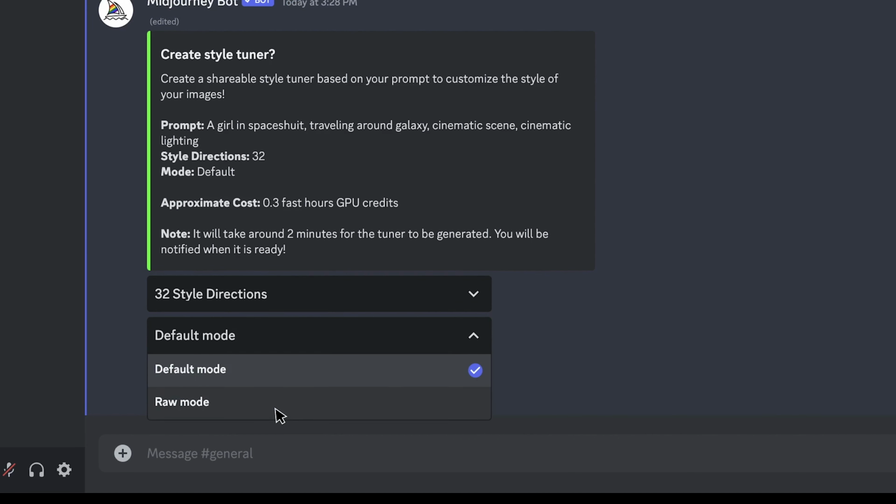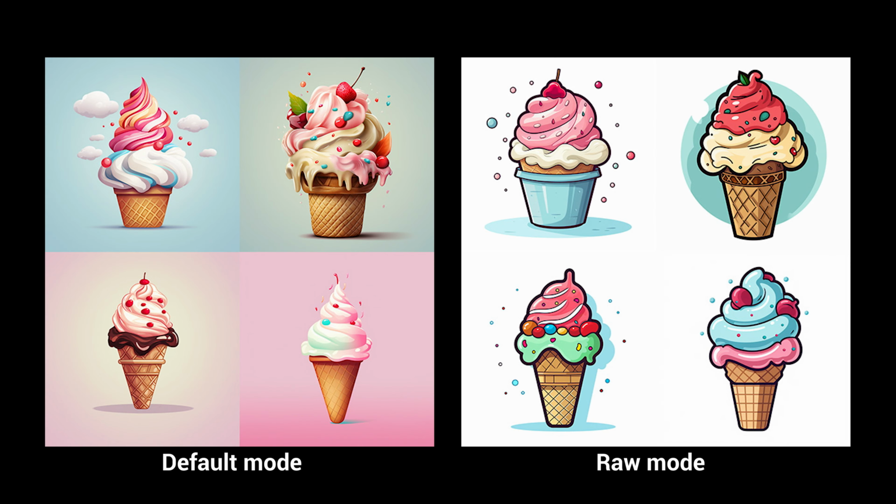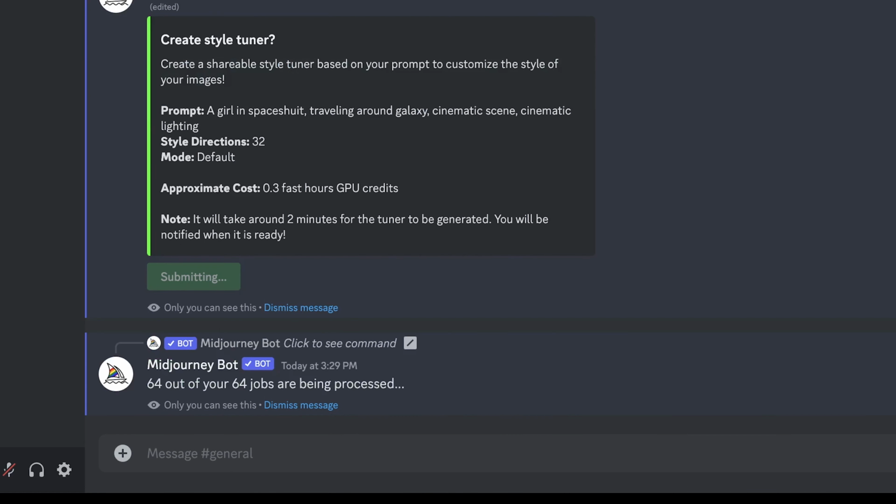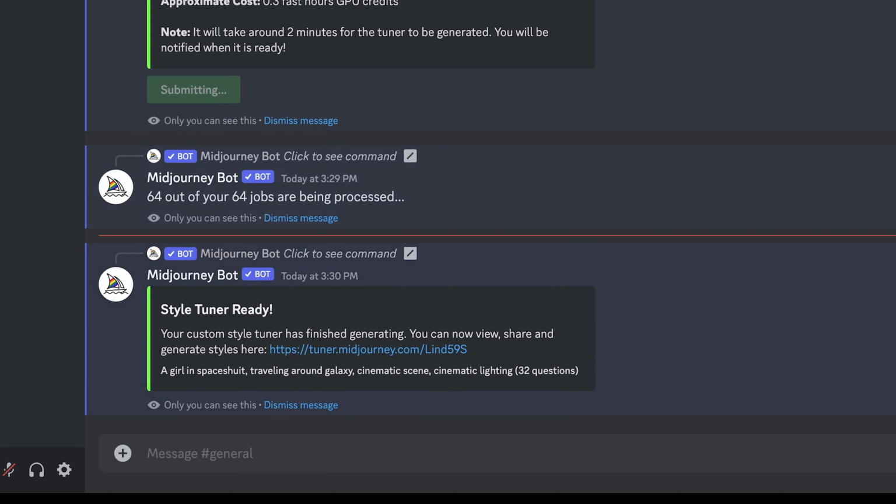Next you can choose default mode or raw mode. Default mode means there will be automatic beautification applied to the final images, while raw mode will have less automatic beautification, which can result in a more accurate match when prompting for specific styles. This is a quick comparison to help you decide which one to choose. Let's use the default mode. Click on Submit. Now it's gonna take around 2 minutes to wait. After that, it will give you a link.